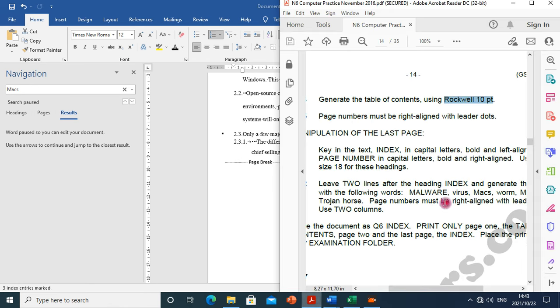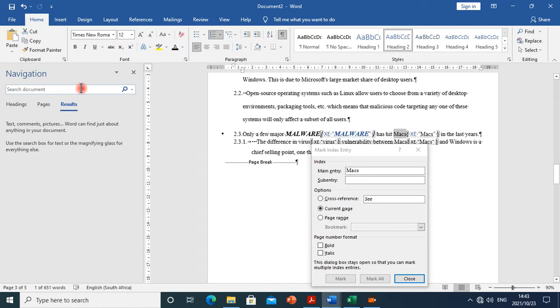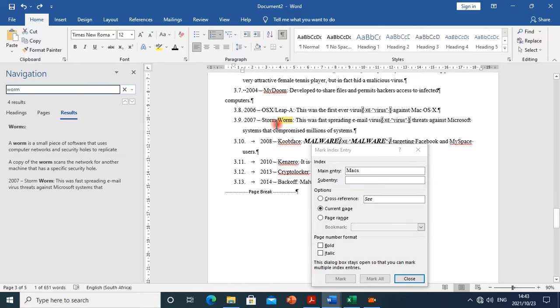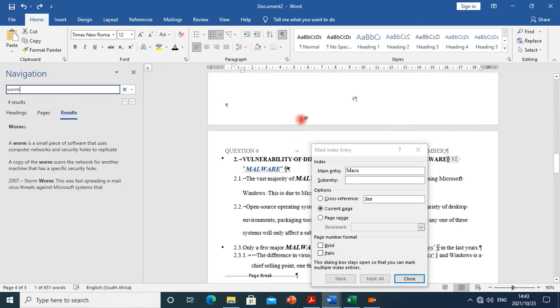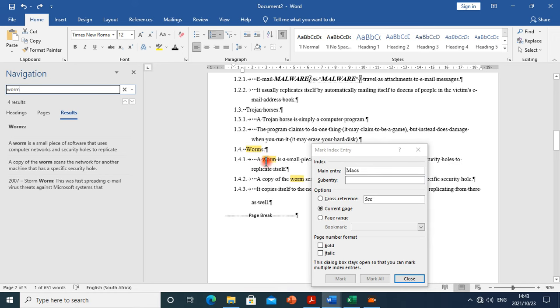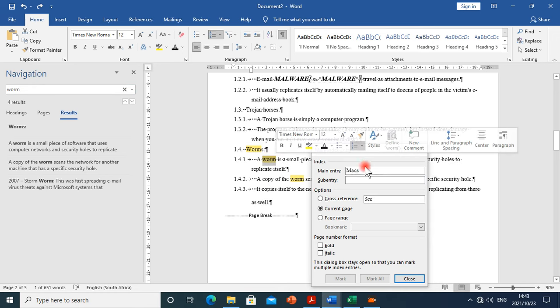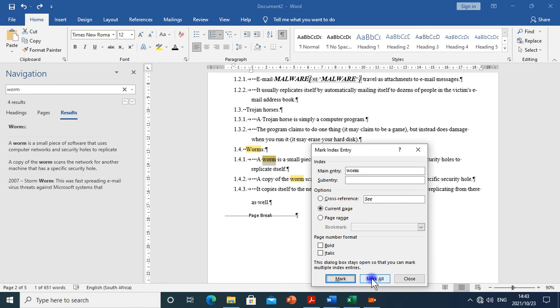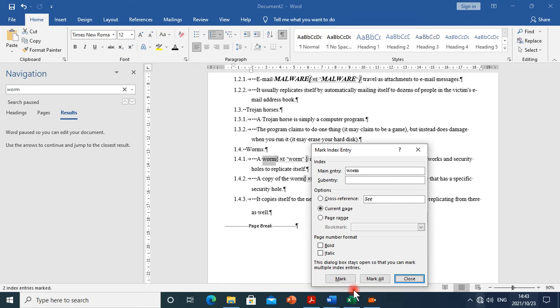Then the next word is worm. We are looking for worm. Let's remove that one there and type in worm. It's quickly going to search it for you. It found 4 entries of worm. Here they are. I want this lowercase one. Then mark all. Then you look for the other words.